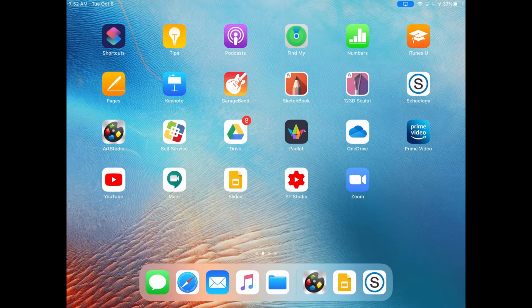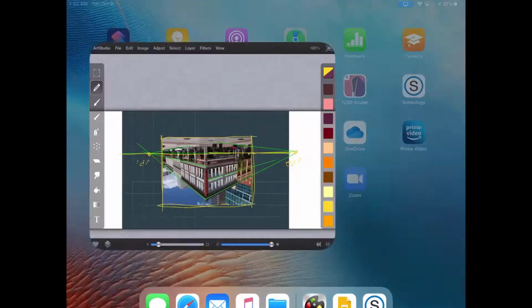I'll hit record, and off we go. Okay, so to be able to set up this drawing, you're going to open up Art Studio.